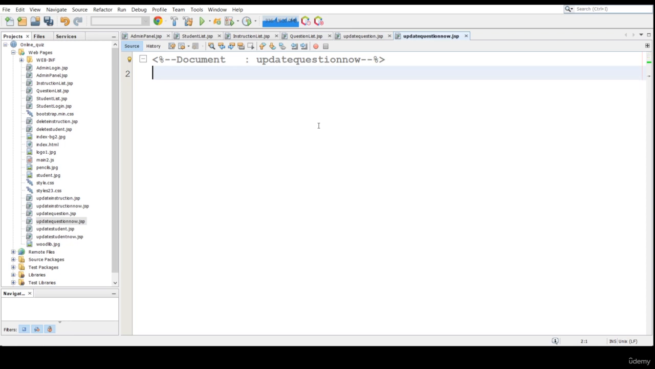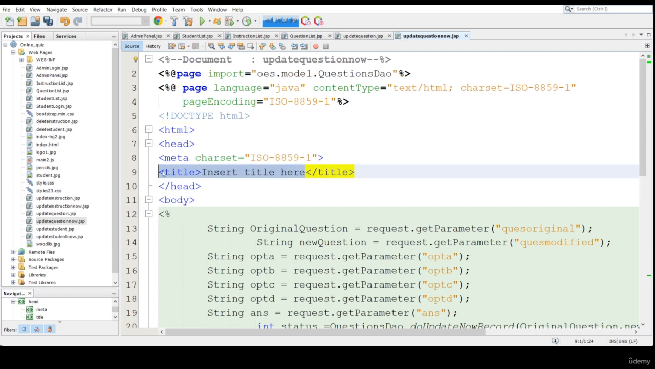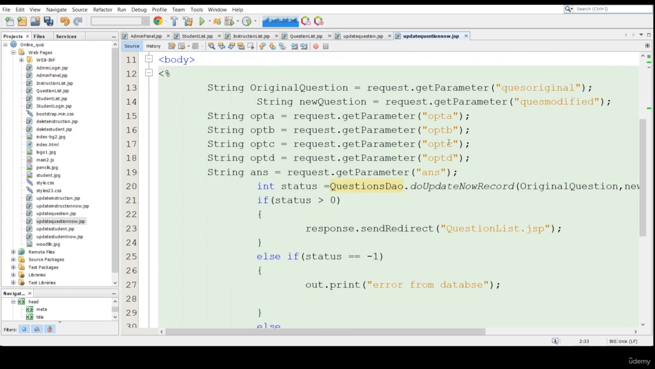Why I'm not deploying it again and again: because at the end of this program, I'm going to deploy at a single time, in a single part only. So let me use this only. Similar thing I'm using: updating questions. This will import everything. I'm importing only questions DO because this is only required, no need to import DB or anything.